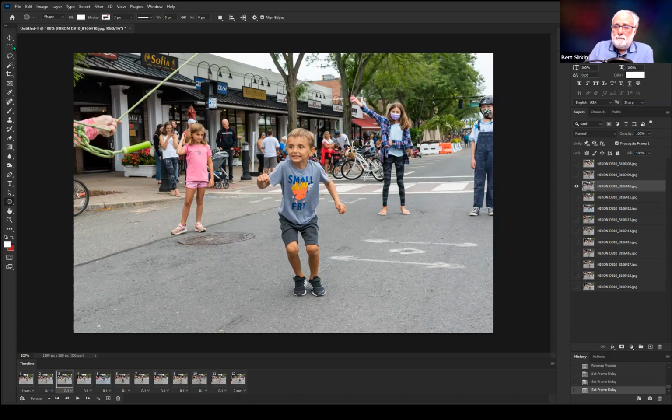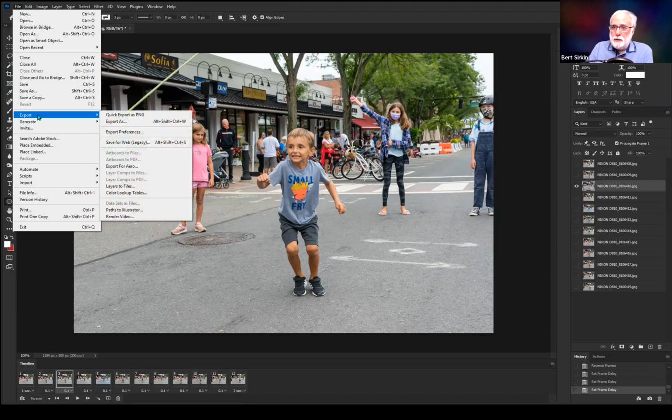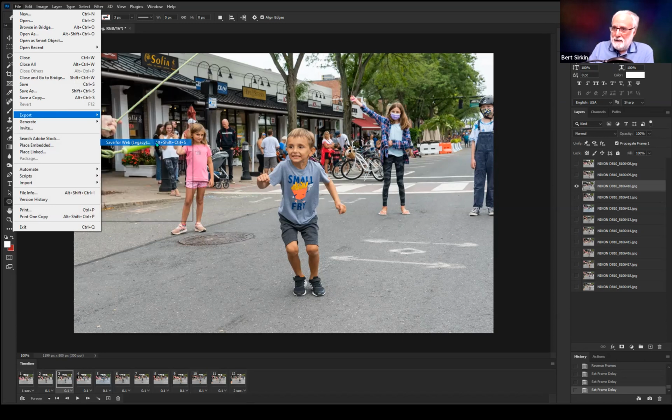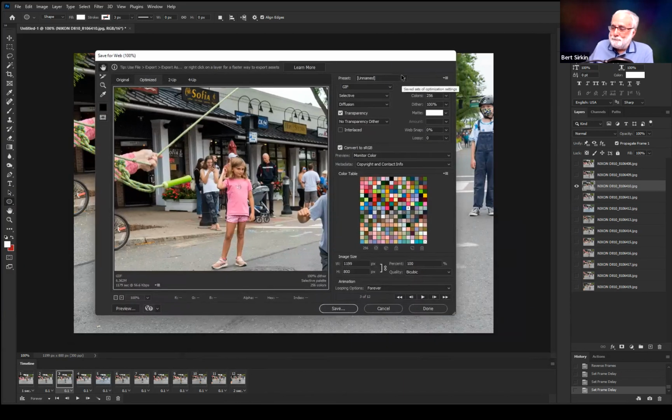At this point, we can now go to the File menu and choose Export, Save for Web (Legacy), the totally unintuitive option. And if you didn't know what to choose, you would probably never find this. And at that point, we get this dialog.